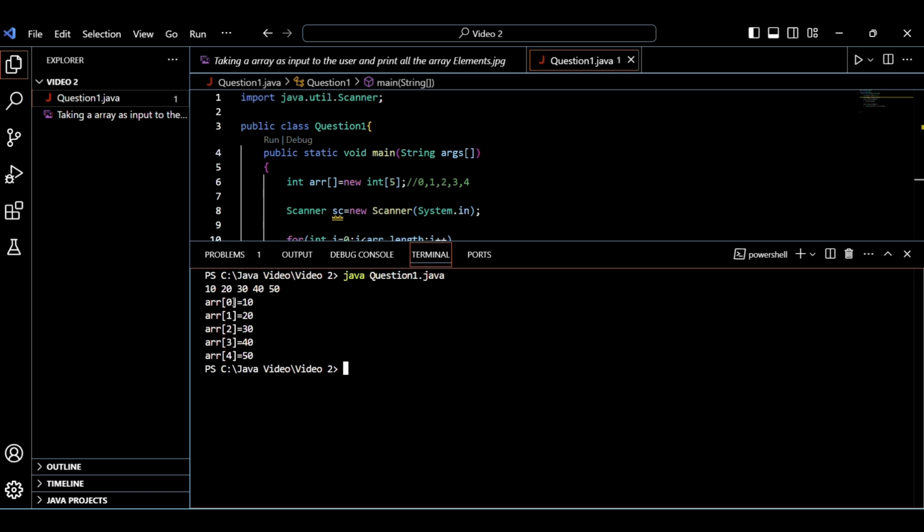At the index of 0, your value is 10. At the index of 1, 20. At the index of 2, 30. And at the index of 3 is 40. And at index of 4 is 50. So move to the next question.